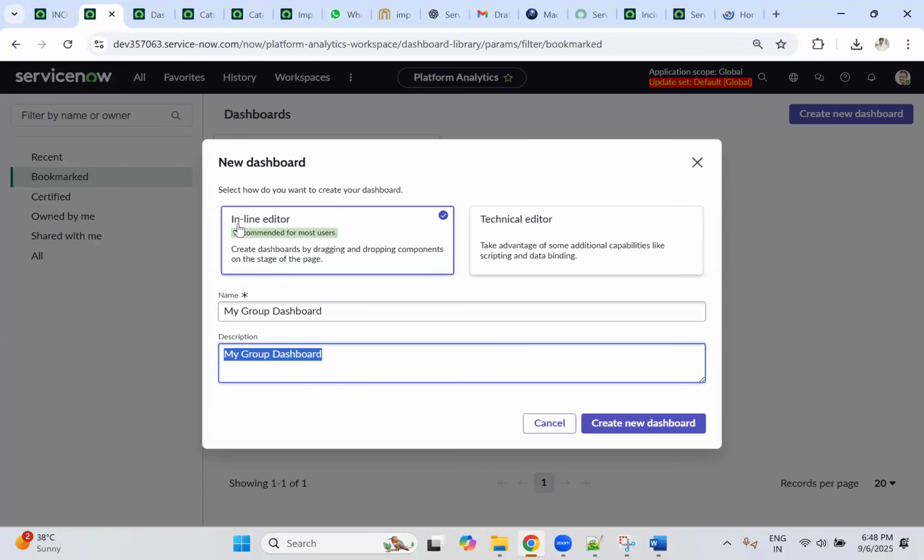So always we are using the inline editor. What is this technical editor? It means you can go ahead and create with script and data binding for reports here. As of now we will not do that. Maybe at the end of the training we will do it, and I will explain to you how to do it. So now let's go to this one, inline edit.